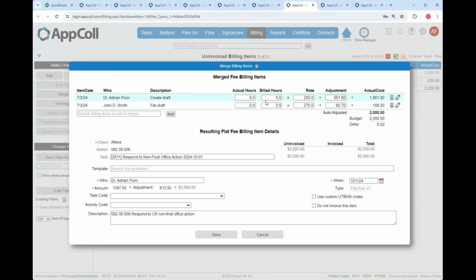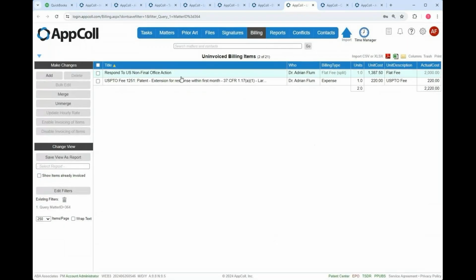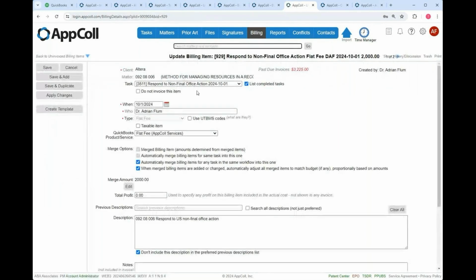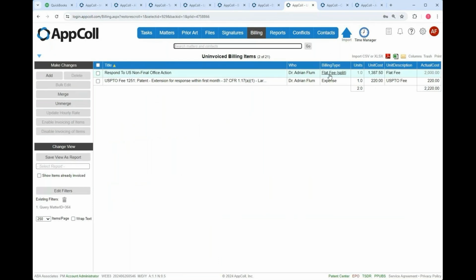So it's proportional to the amount of time, or the amount of dollars actually, that each person contributes to this item. So if Adrian has 75% of the dollars relative to John, they'll get 75% of the adjustment. That makes sense. And that's auto adjusted. It is possible, if you want to do something different than that, to adjust it manually. To do that, either in the template or in the actual billing item itself, turn off automatic merging. So if I save that, now that's going to allow me to tweak the adjustment myself if I want to.